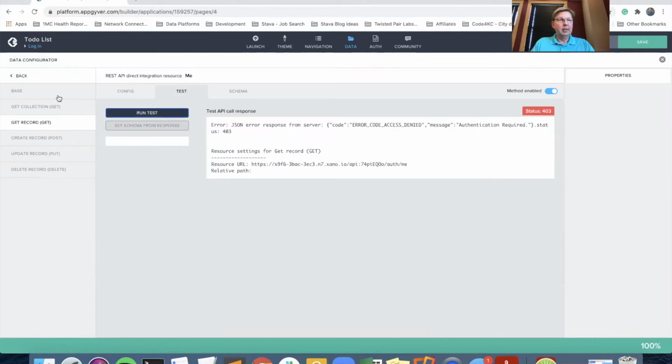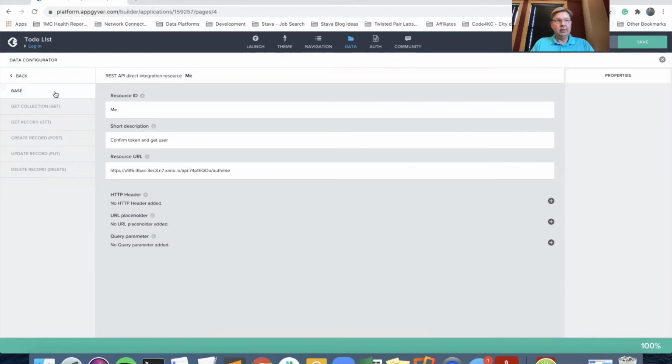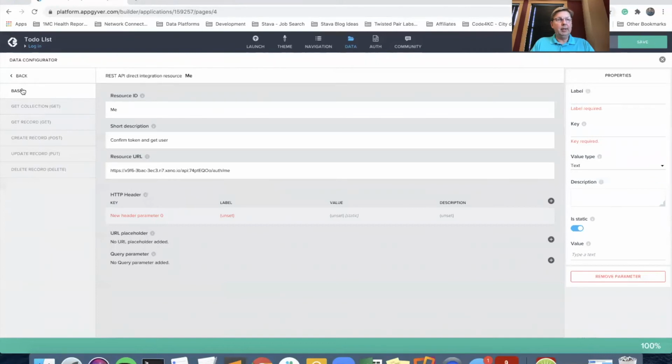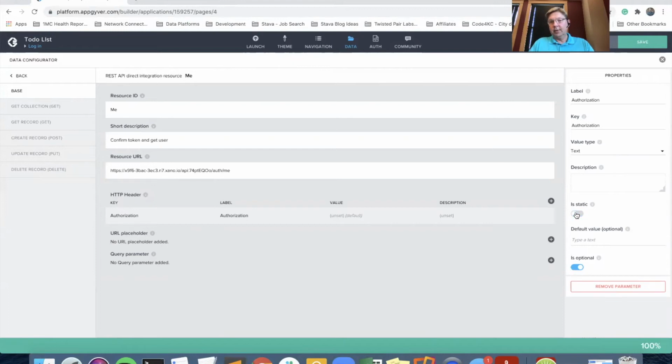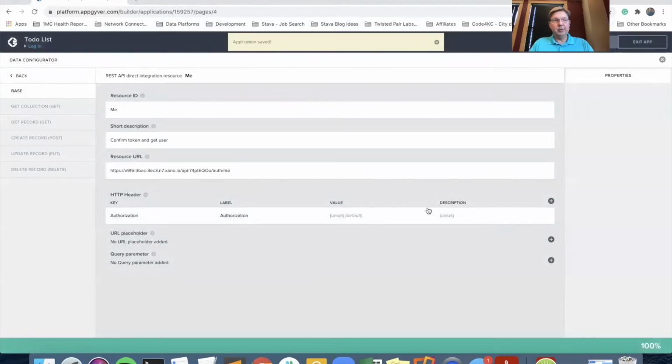Access denied. So I'm going to go back to base, because if you remember, oh, not in base, because this is a new endpoint, I need to add my authorization token. So I'm in base of the me API data resource, and I am going to add in authorization. I believe that's capitalized. It's text. It's not static. We may have to make it static here just to be able to get done what I wanted to.